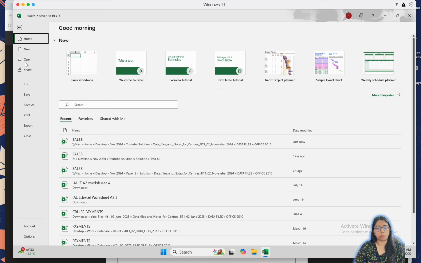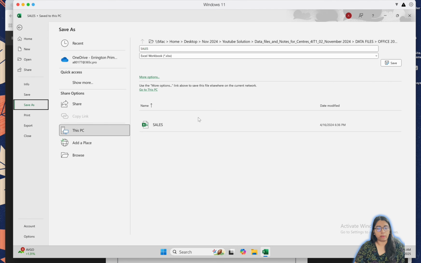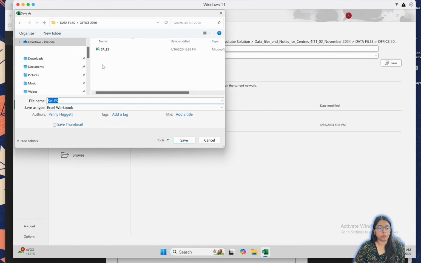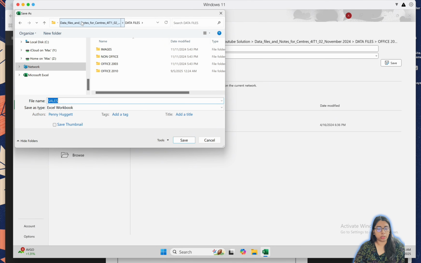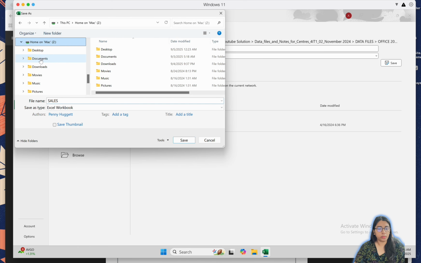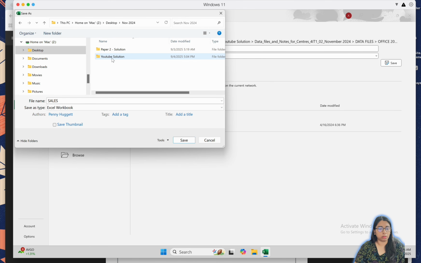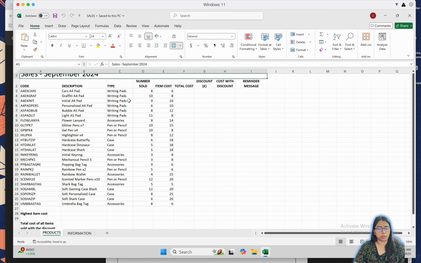So before that, what we will do, we will save this one to the folder that we just created. So I will browse it, and then I will go to home because I created that one on the desktop. So here, this is the folder where I want to save this one.